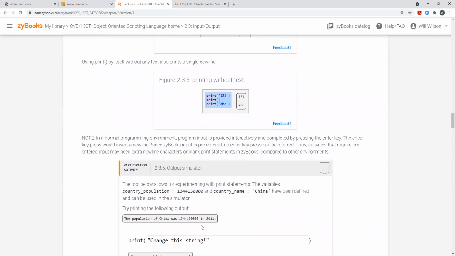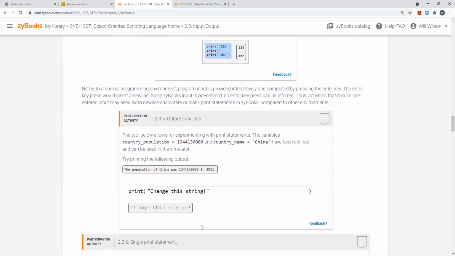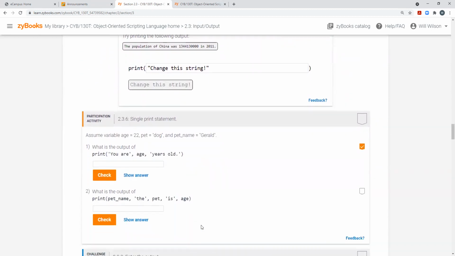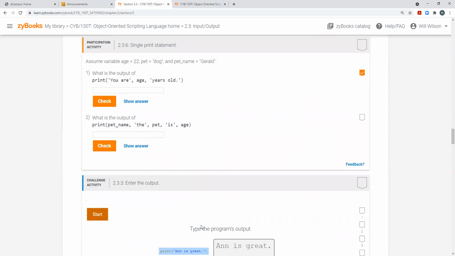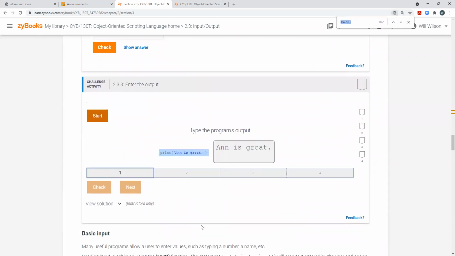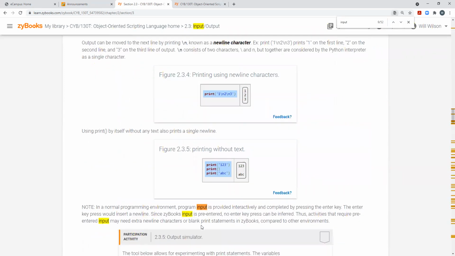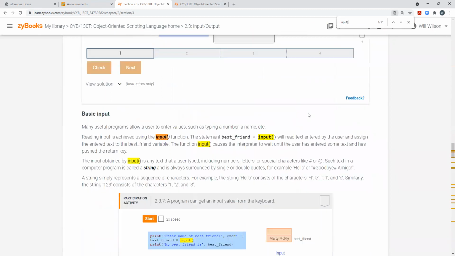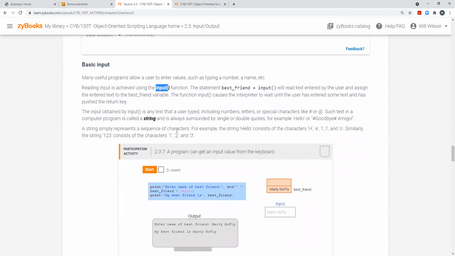Now I'm trying to scroll down until I find something with some inputs. Until we get inputs, it's always going to print the same thing. So let's see if I can find inputs. All right, so now searching for the word input in here, I get down to where we have the input function.